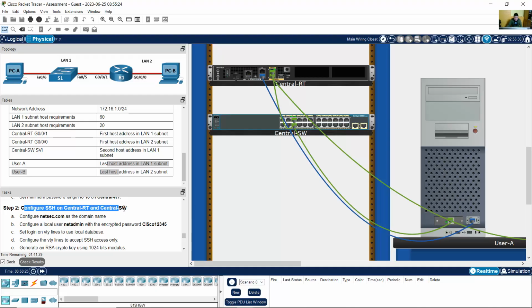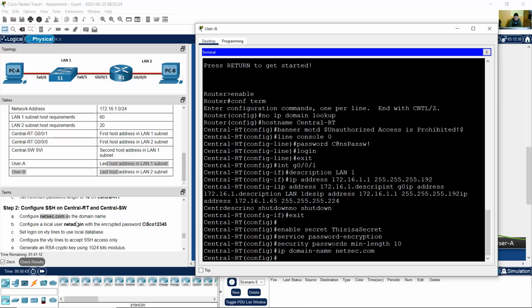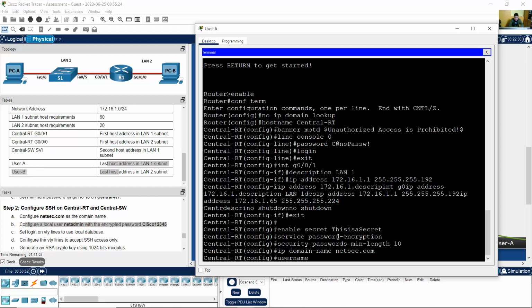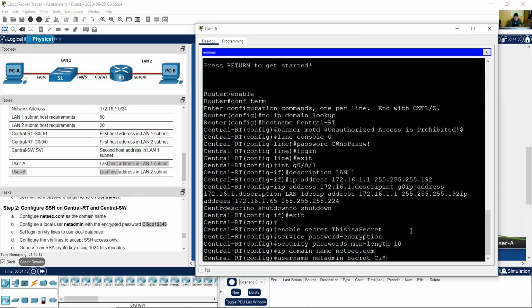Configure SSH on central router and central switch. The domain name should be netsec.com. ip domain-name netsec.com. Be careful with the name netsec.com. Configure a local user netadmin with the encrypted password, this password. Username, the local username, the name is netadmin. Be careful, netadmin, with encrypted password, so use secret and use this password. Case sensitive, C uppercase, E this character, CO 12345. Be careful with this password. Review: C uppercase, E character, CO 12345. Enter.